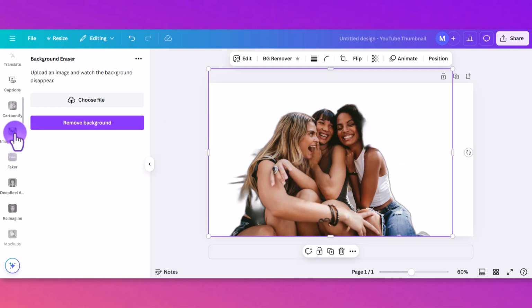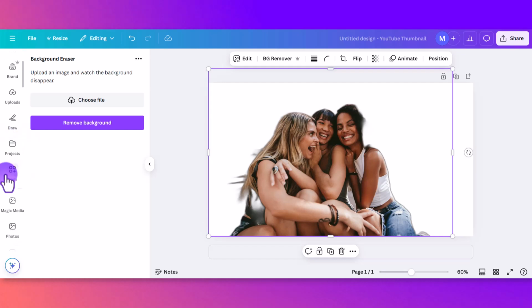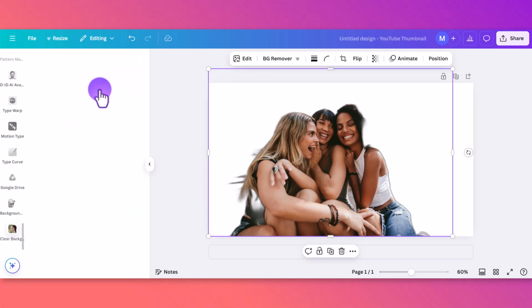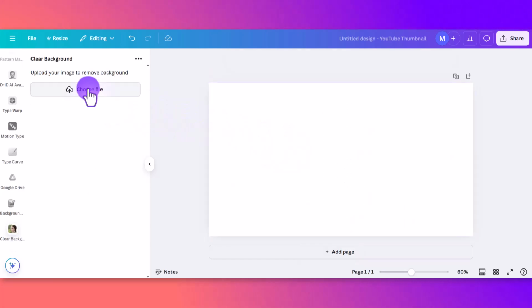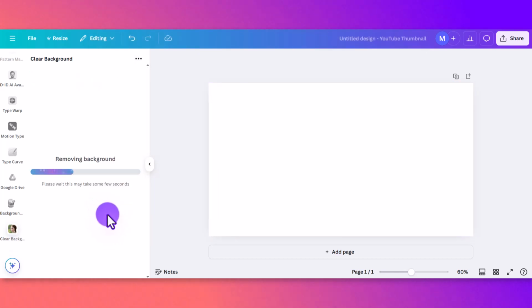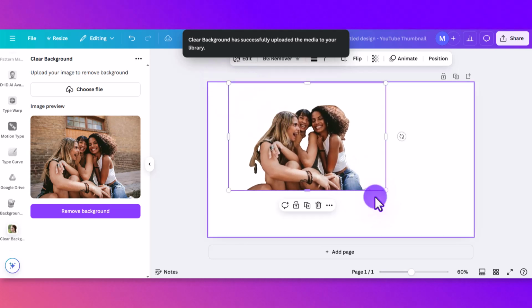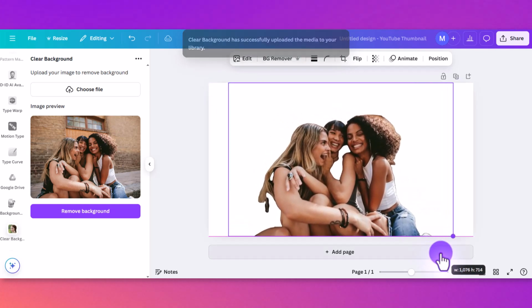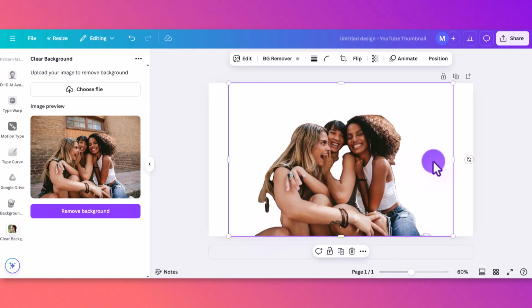Now we'll go back up to apps so we can see what it looks like with the other option here. Now we'll go clear background. Let's delete this from here. Choose file. And again, this one's taking a couple of extra seconds. Also a bit wonky, but in a different way. You can see that there's some limbs missing here. But otherwise, good job. Again, if you had a bit of a simpler image, it would do a lot better of a job.